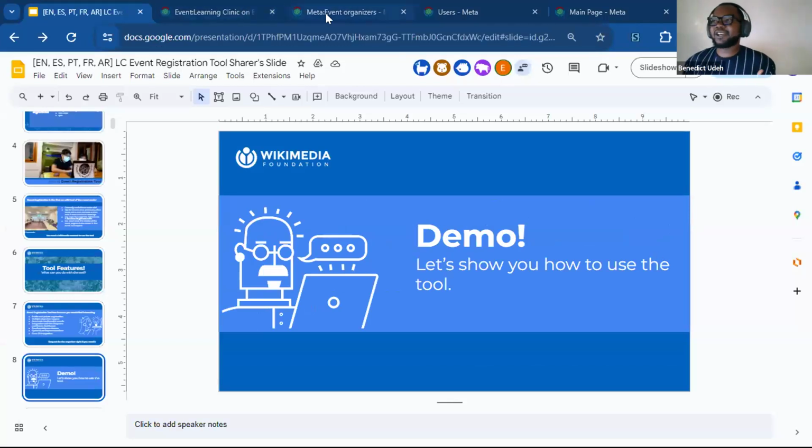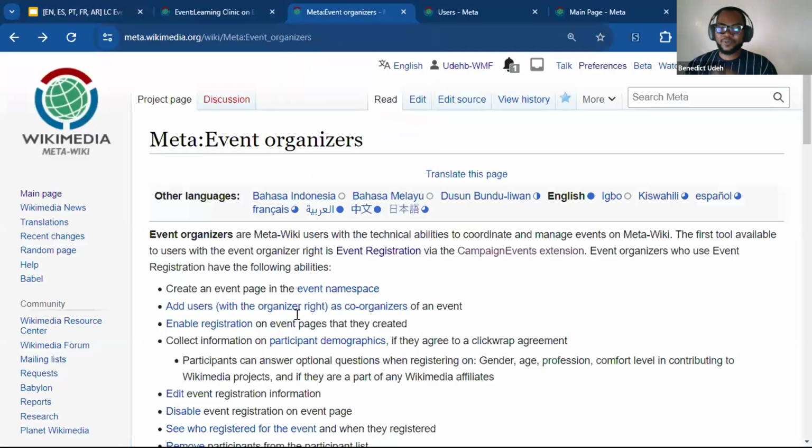So now, like I said, to use this tool, you need to meet 3 different criteria. The very first criteria is what I've pointed out, which is it has to be on a wiki that already has the campaign event extension enabled on it. One such wiki is MetaWiki. The other wiki is Test Wiki as of today.